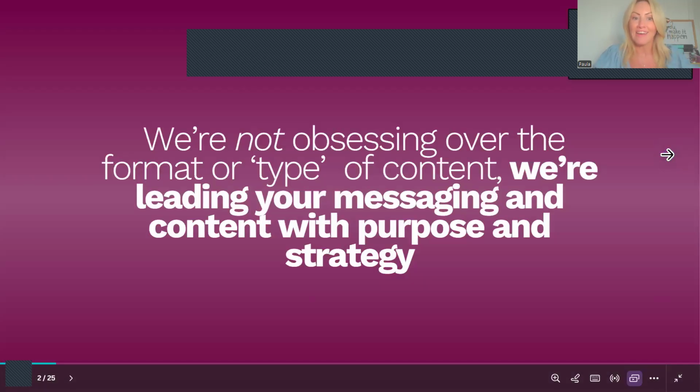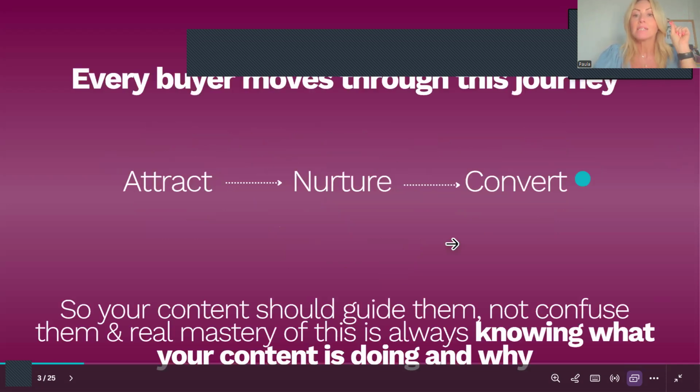But before we go any further, I just want to make it clear that we are not obsessing over the format or the type of content. So, like, is it a reel? Is it a carousel? Is it problem awareness, education? Like, what should I post today? That isn't the focus. We are leading your messaging and your content with purpose and strategy always, because every buyer has to move through this journey. They have to move through attract to nurture to convert. Okay. So your content needs to be able to guide them, not confuse them, through this journey.